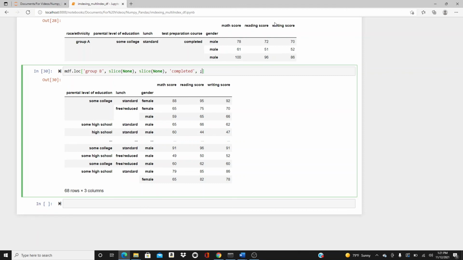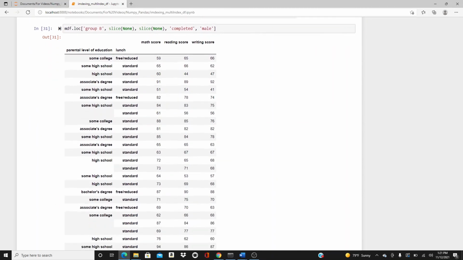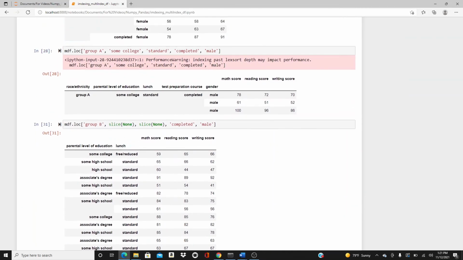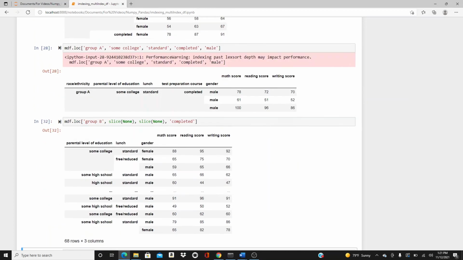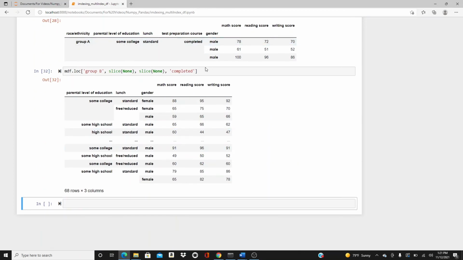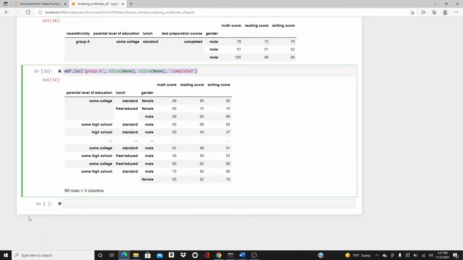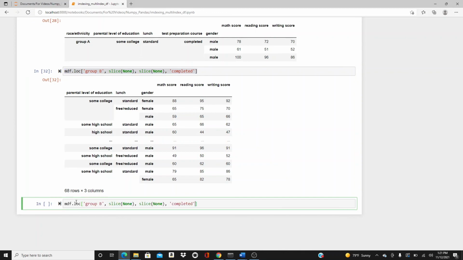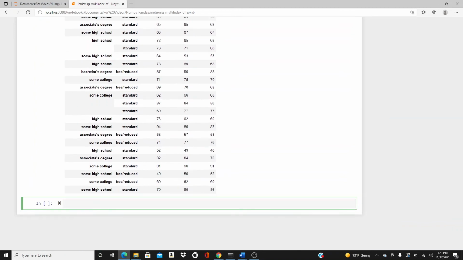Or if I want, I can still specify the male here. It is going to give me this, but if you do not want to care about the gender, you can totally skip it. It's fine. I'll just do one male here just for the note.